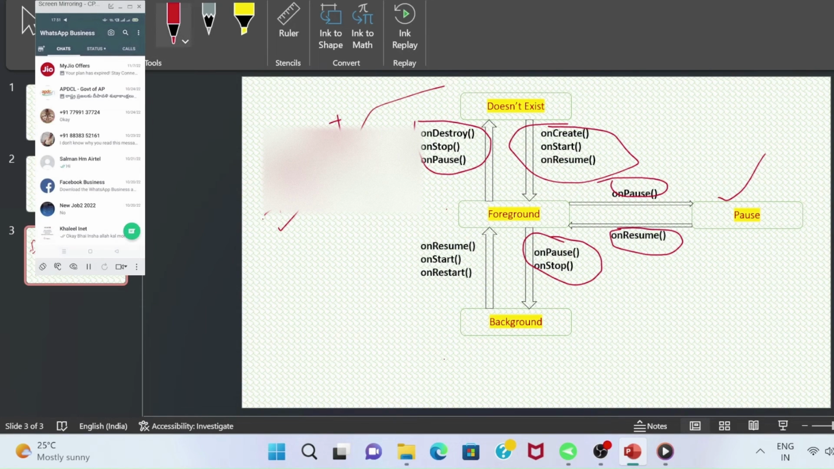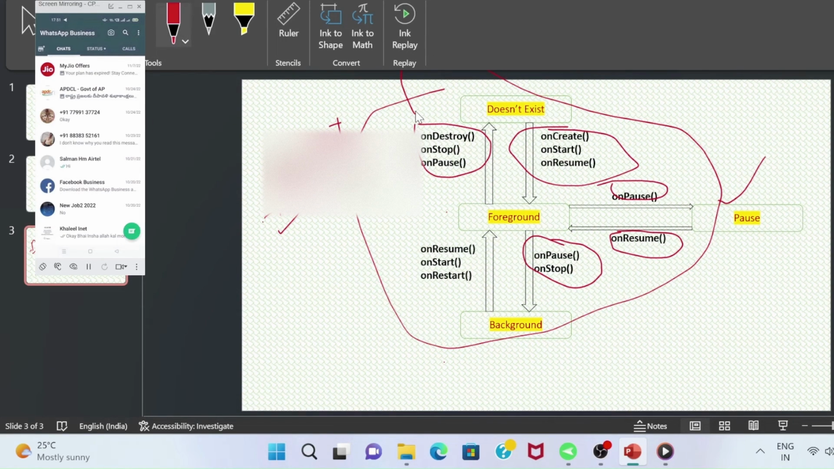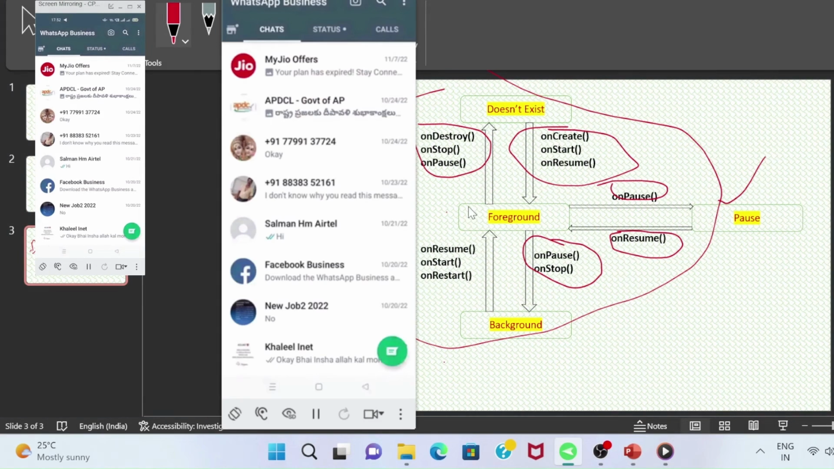So who will manage all these things? You don't need to manage all these things. If your application has a subtype of android.app.Activity, then this activity will manage all these things. In which state your activity is, it will be handled.